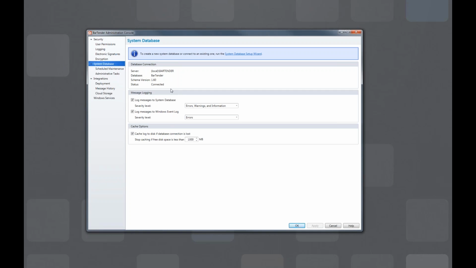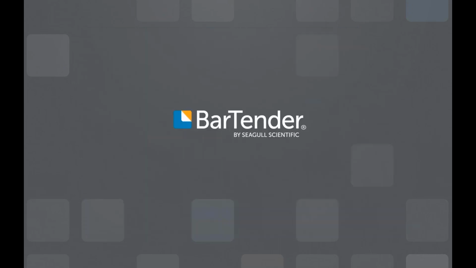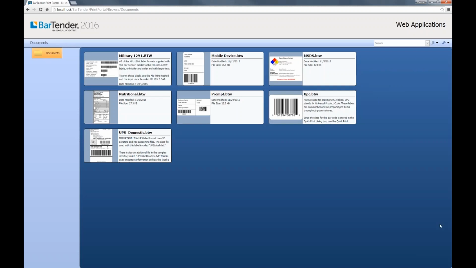Now here in the administration console, you also manage your security options, which we will visit, and then also other admin tasks like integrations and your services. So now let's go ahead and open our print portal.